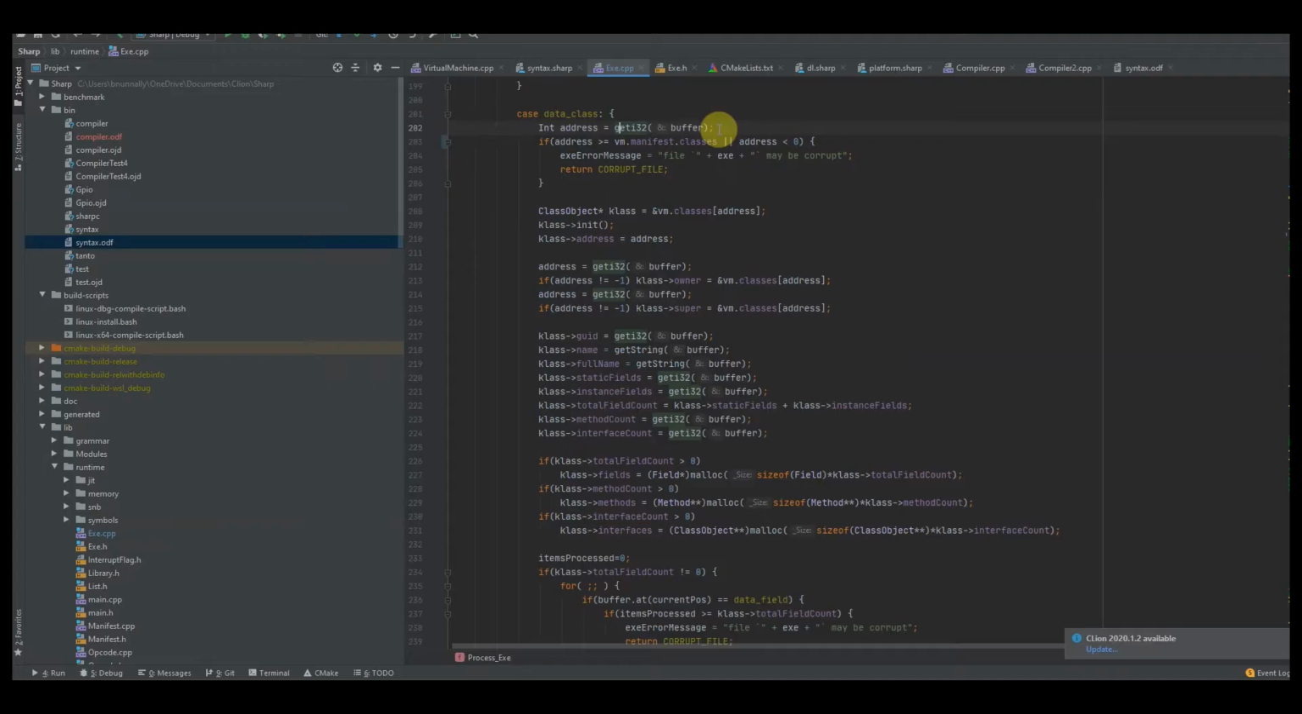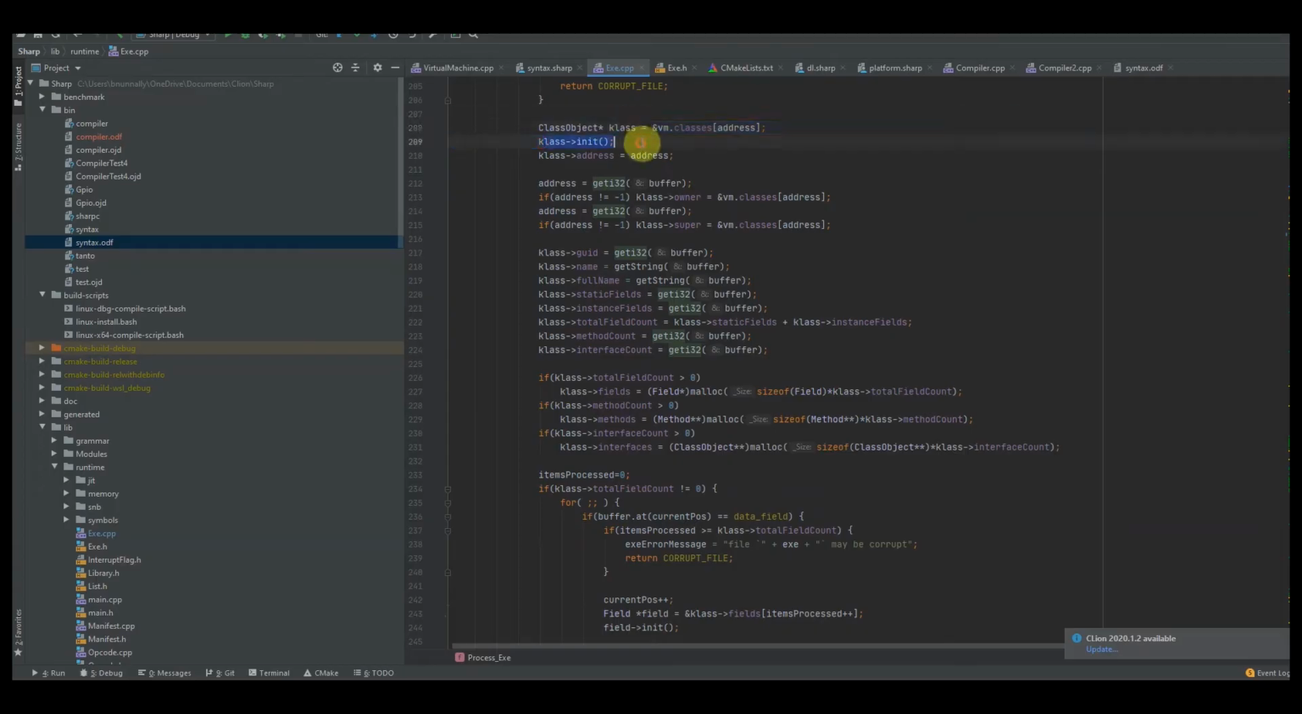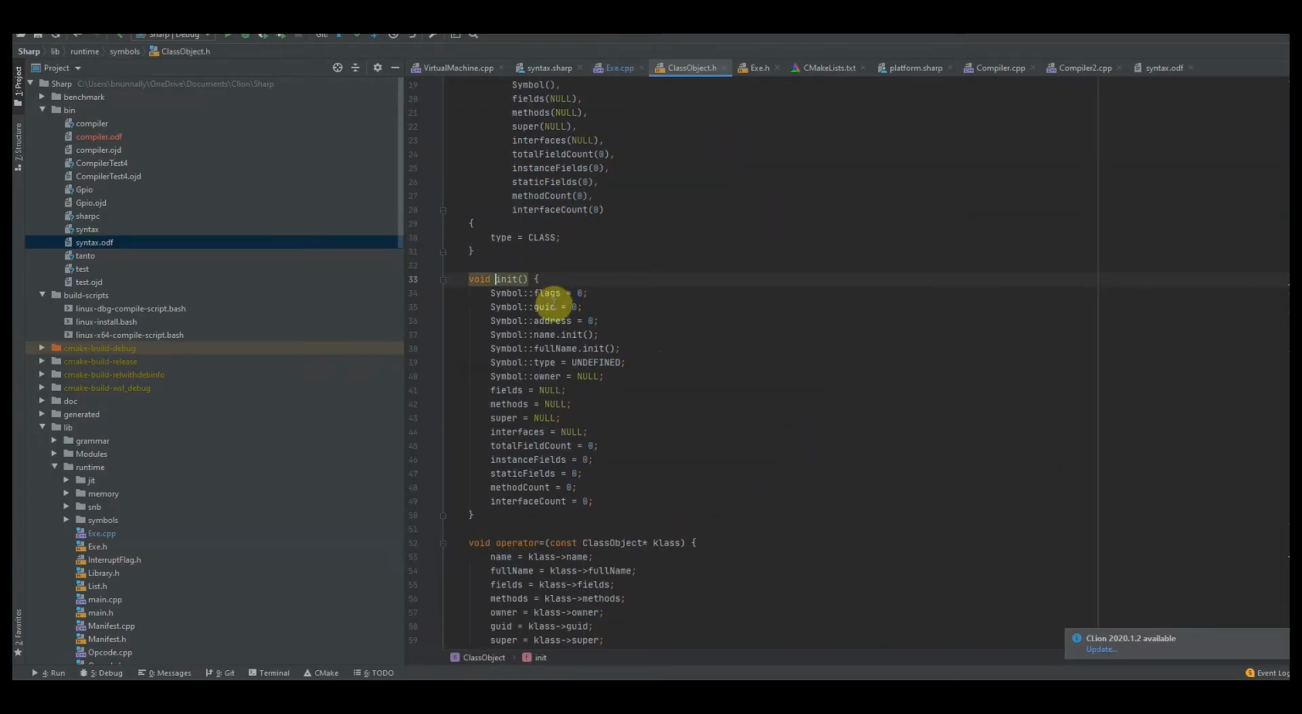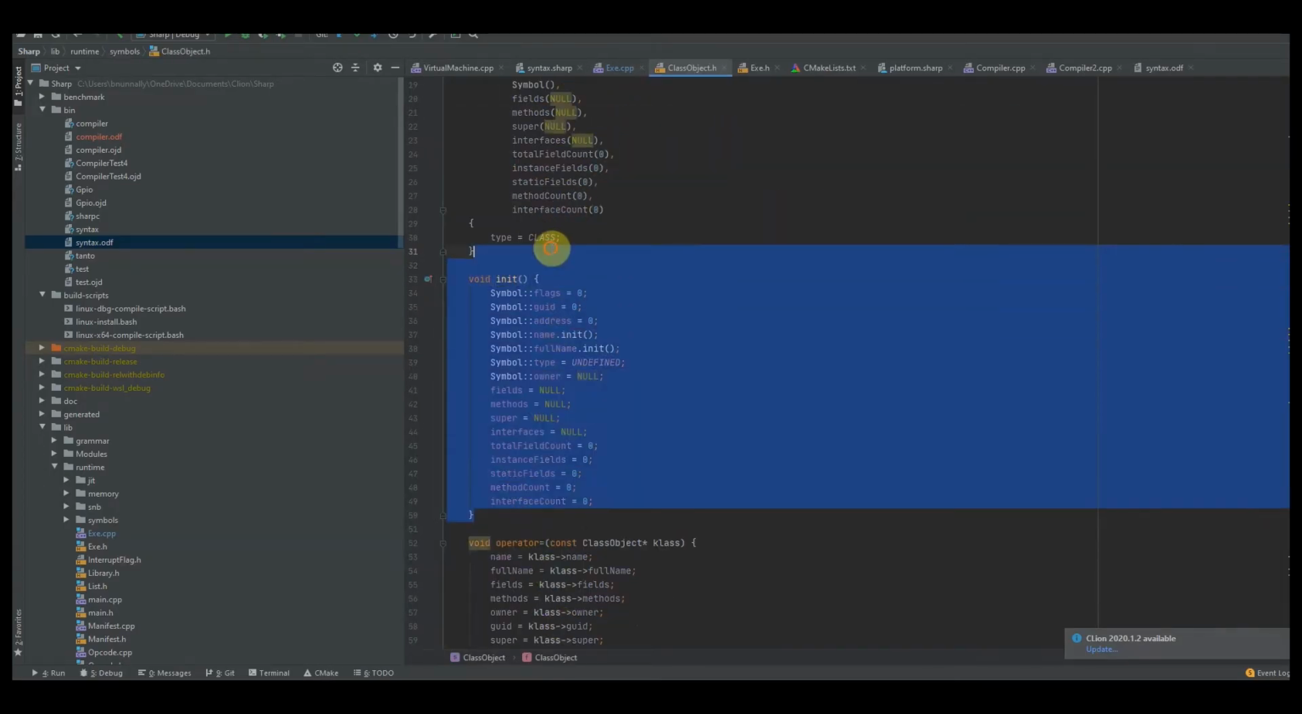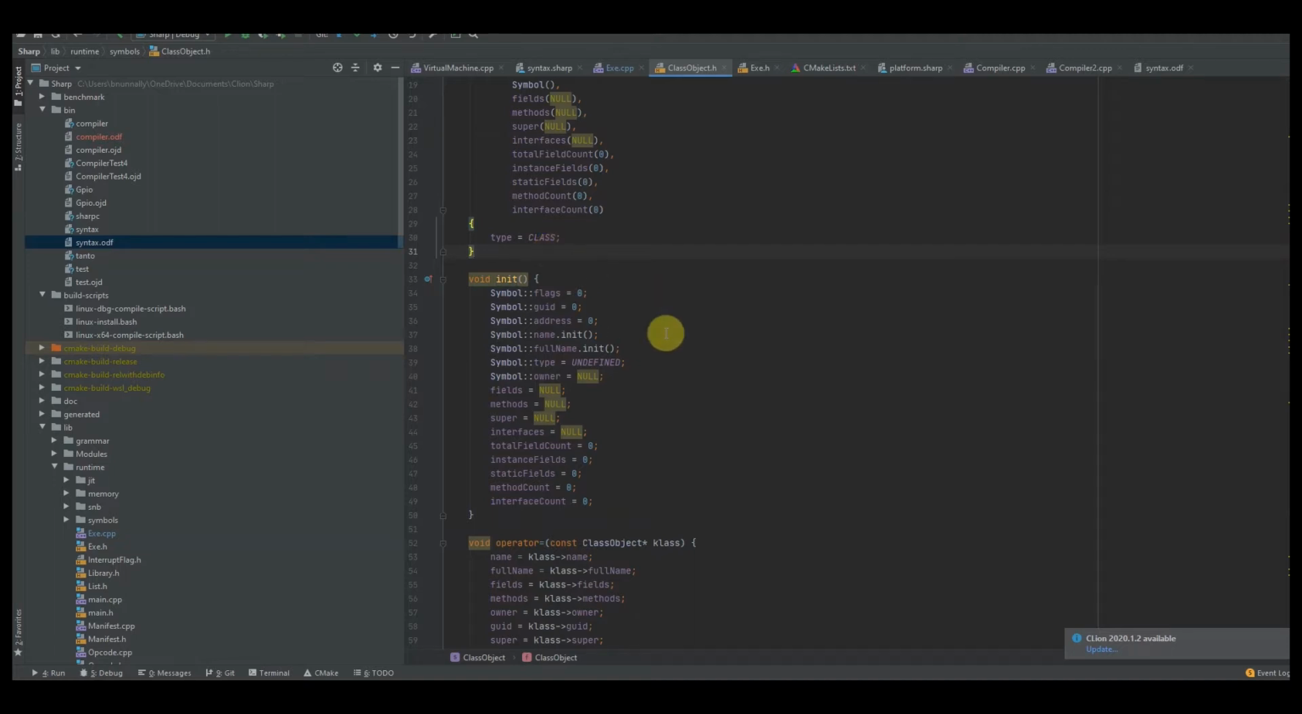Now, I've thoroughly tested my executable, and I've been writing code in Sharp for several months, so this isn't an issue for my compiler, but this might be something you want to do. So what we want to do is initialize the class. I think I went over this before, but initialize just initializes all of the class's variables.